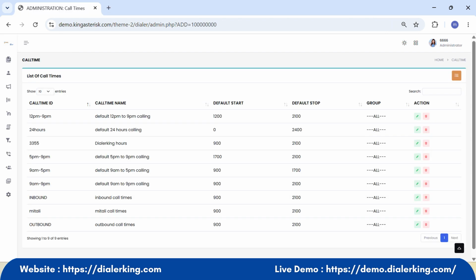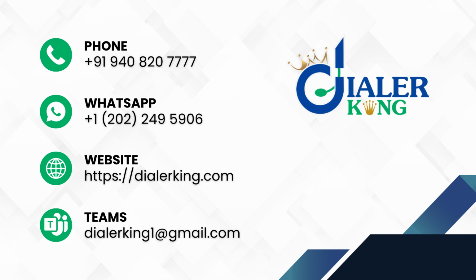That's it. You have successfully created and assigned a custom call time schedule in Custom VICIdial. The same call time configuration can also be applied to inbound campaigns, inbound groups, outbound campaigns, or anywhere schedule control is required. If you want your customers to remain available all day, simply configure a 24-hour schedule.